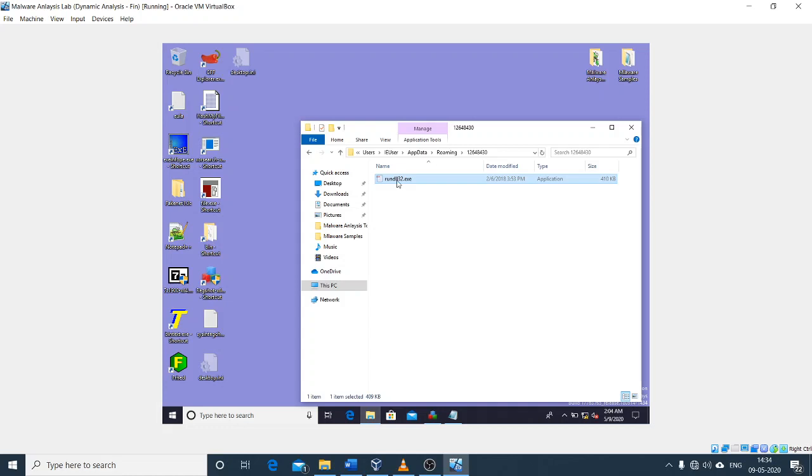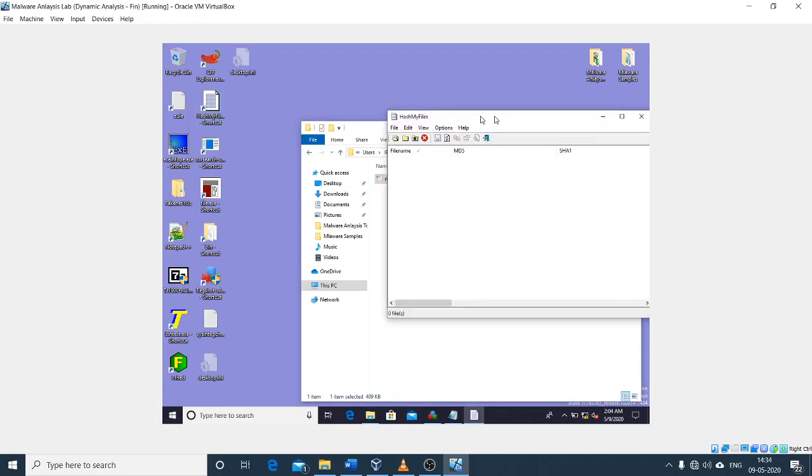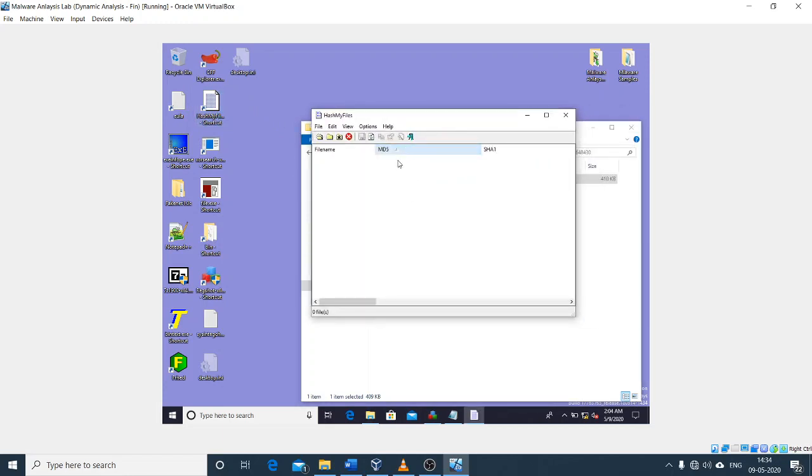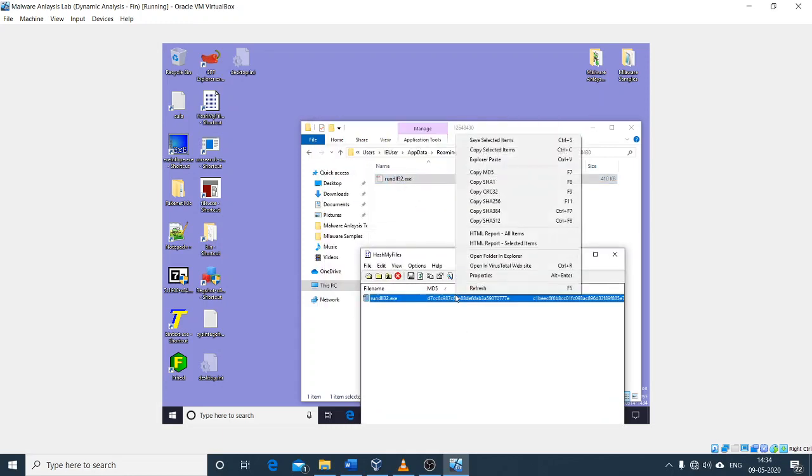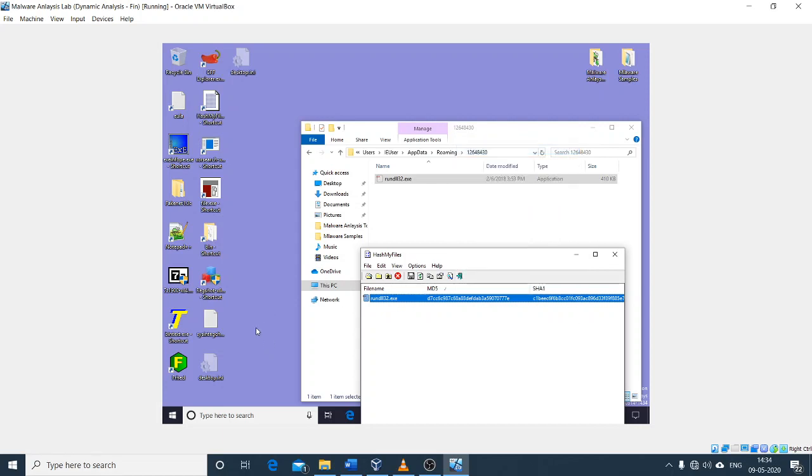So with the help of HashMyFiles, I can check the MD5 of this rundll32 also. I am copying this selected MD5, and I can copy this MD5 and keep it in the clipboard.